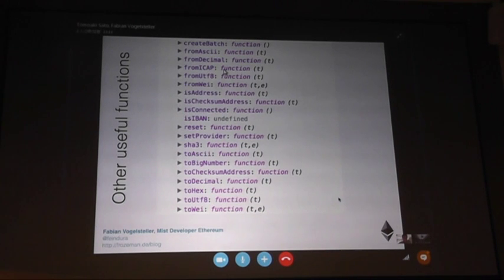And you have other functions like checking for addresses and so on. So basically Web3.js allows you to interact with contracts. It decodes the EVM API for you, and it also gives you functionalities to check addresses and convert values and so on.